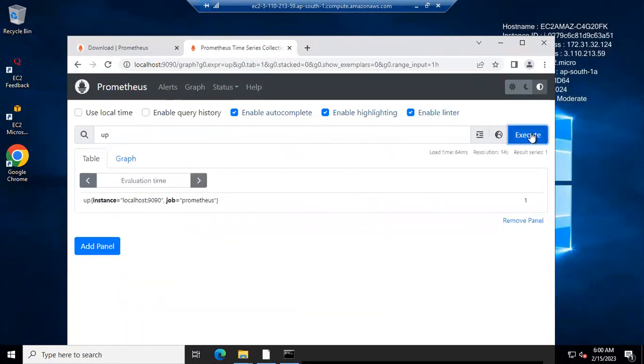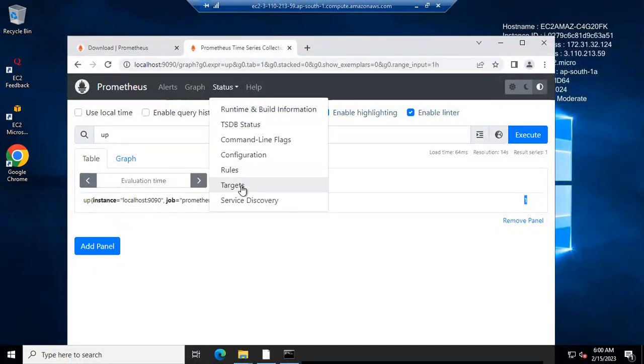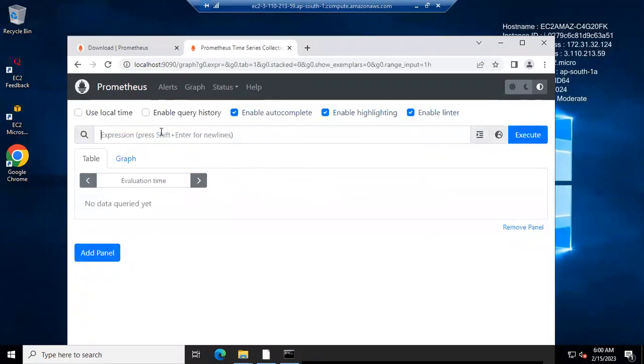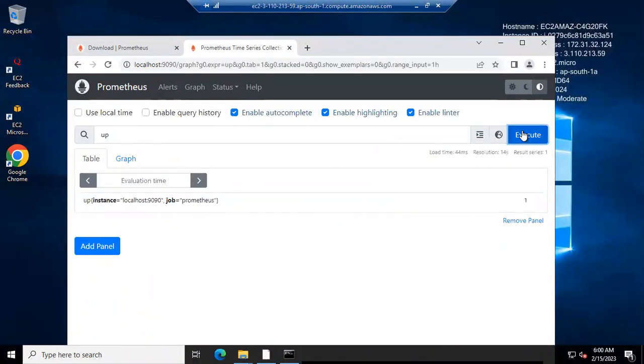If I go to Prometheus and run the up query and click on execute, you can see it gives us only one. Why? Because as of now we have only one job, and the job state is up. If our job status is down, that means if I go to Status and Targets and the state is down, then it will give us zero. When Prometheus or maybe another job is down, then it gives us zero. But as of now we have only one job, that's why it gives us one.